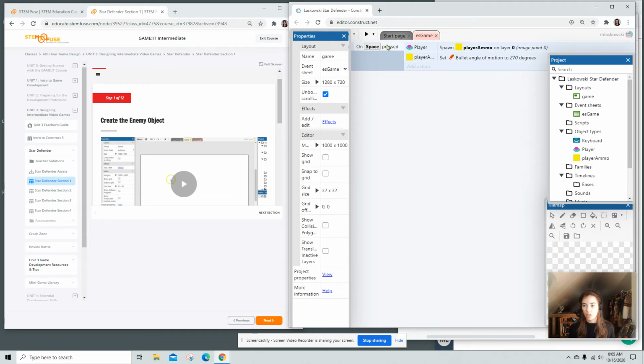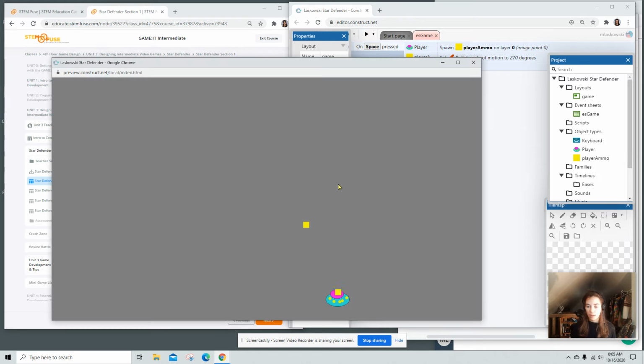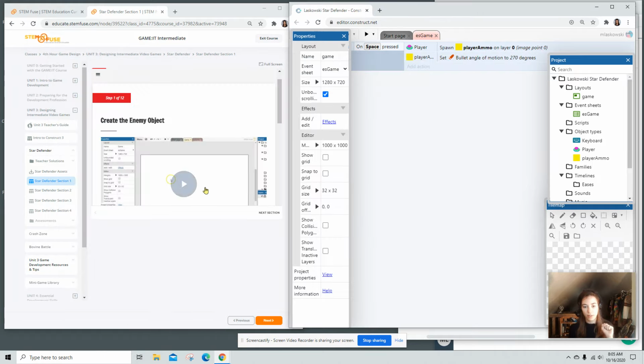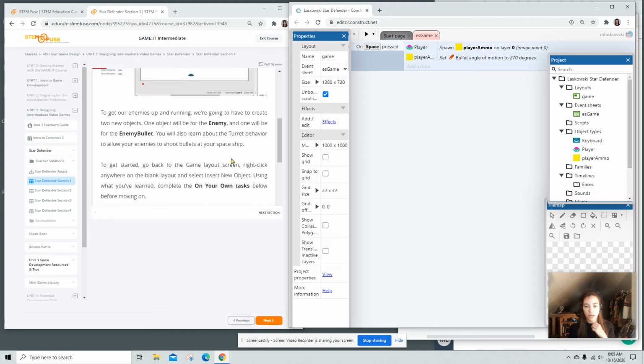I want to just make sure that when I play my game, it's exactly where I left off. Yep, this guy, he shoots up bullets and he moves back and forth. Sweet. All right, good. Just making sure that we're together. So, step 1, create the enemy object. You should be getting good at this.